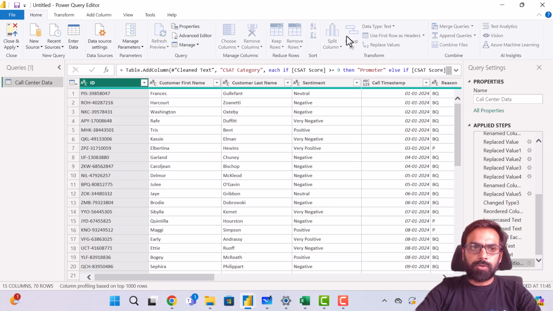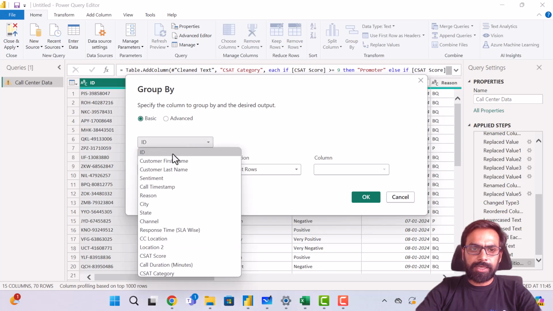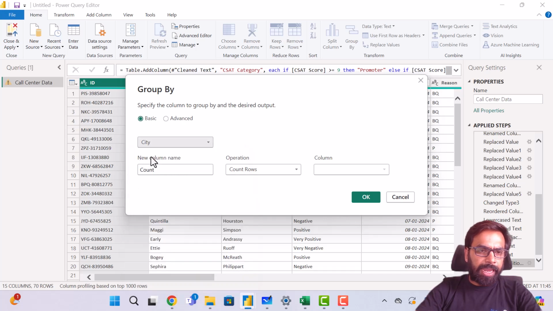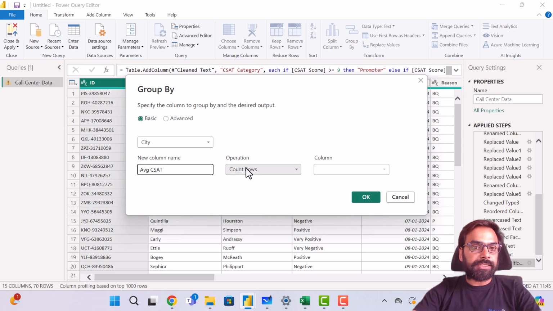By, let's say, sentiment is done. Let's go for city, and I want to understand city wise. The new column name can be something like average CSAT. I'll say average CSAT. So I want to understand city wise average CSAT. Now I'm trying to enter into analytics.